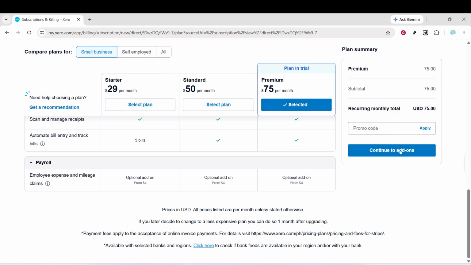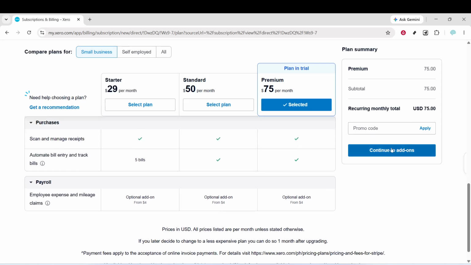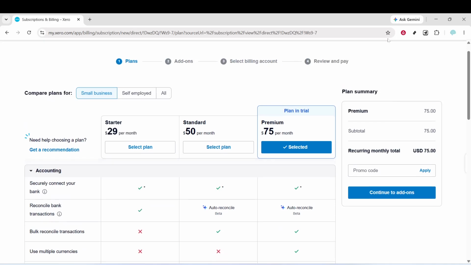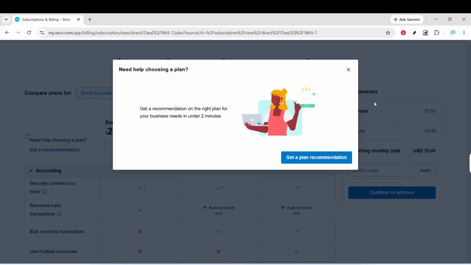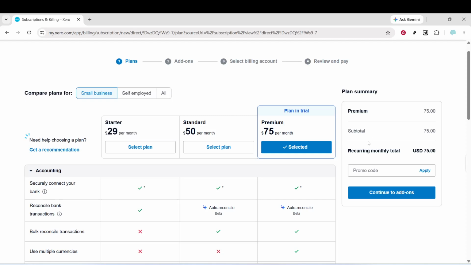Carefully review the subscription details before proceeding. You will see the plan name, the billing cycle, and the total cost. Make sure it says monthly or annual, because annual usually saves you money. Check the start date too. If everything looks right, move forward.